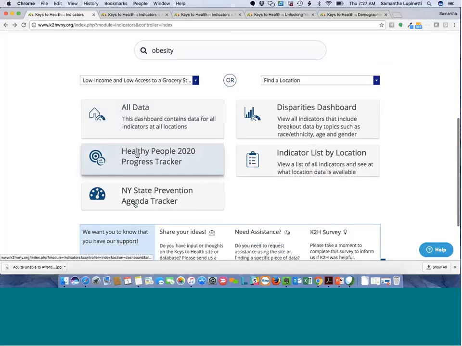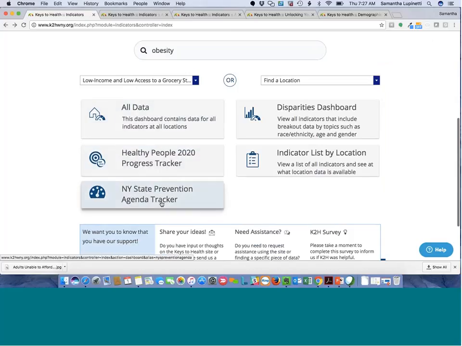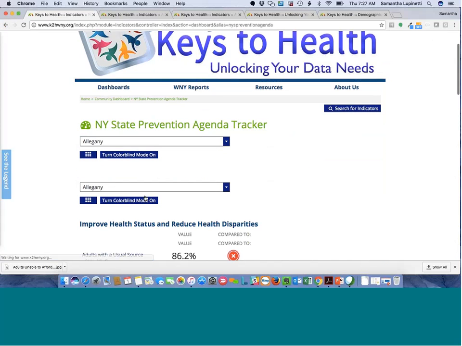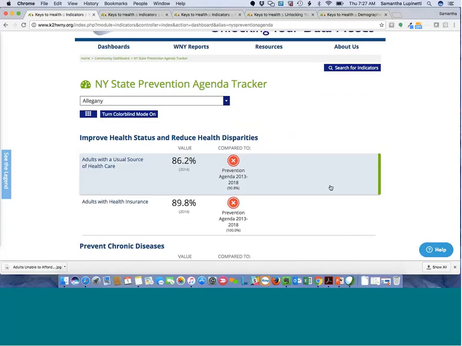You also then have, I'm going to talk about the two of these in sync, the Healthy People 2020 Progress Tracker and the New York State Prevention Agenda Tracker. I'll just click on this one. Before the release, we used to treat dashboards and trackers, which are custom lists of indicators with targets, separately. But with the release now, the trackers have become these curated dashboards.